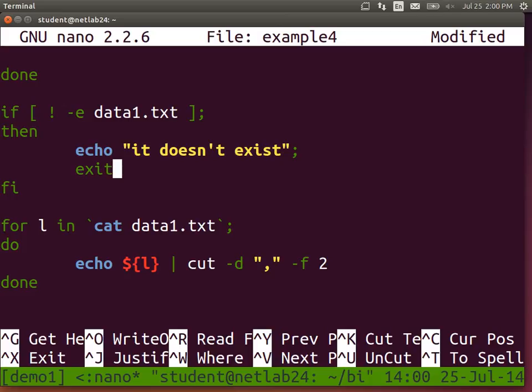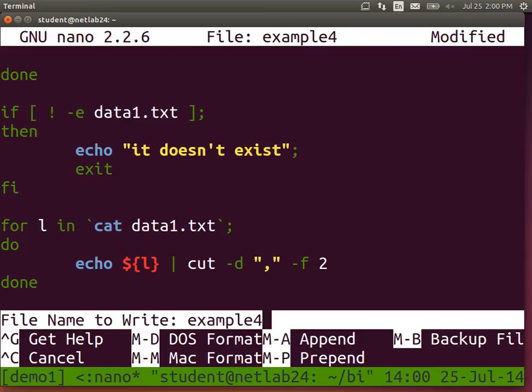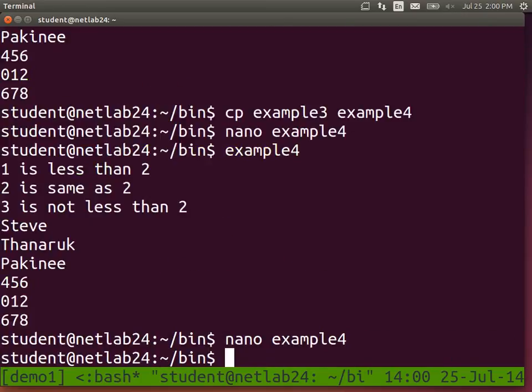It means we will not go into the for loop. We shouldn't, because the for loop relies on this file. If it doesn't exist, then we should stop. I may have made a mistake with the syntax. We'll come back to it. Let's test and see if it works.